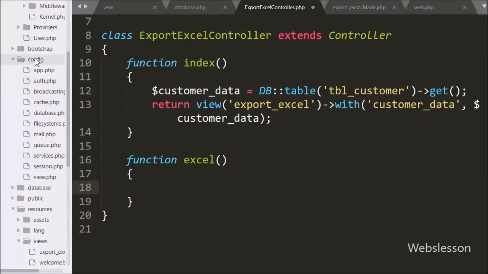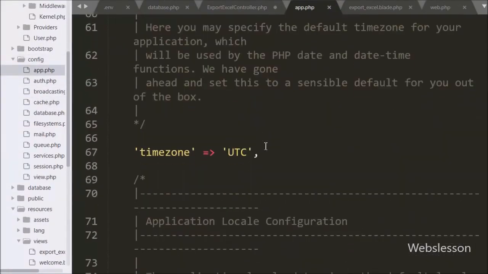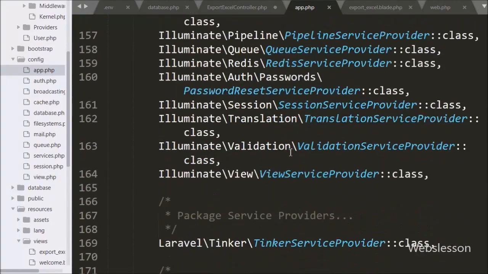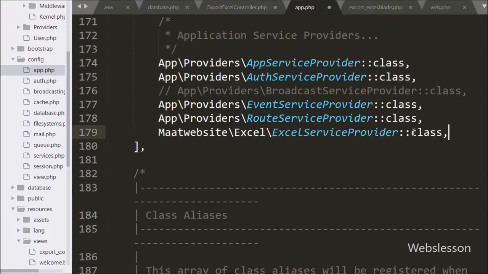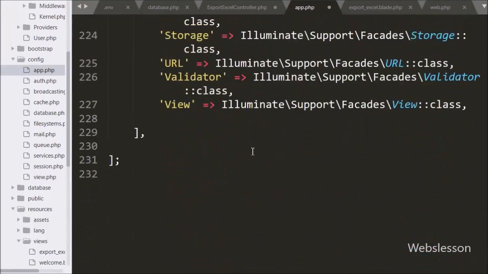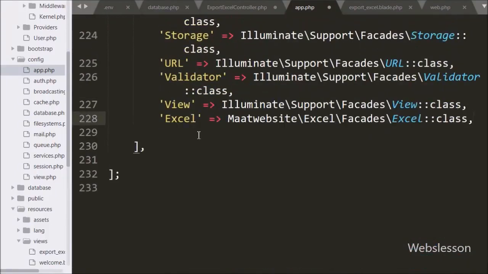Once it has been downloaded and installed in our Laravel application, we open the config folder, the app.php file, and here we add this line at the bottom of the providers array. After this we again add the Excel facade to the bottom of the aliases array. After adding this line we save this page, and now we can use this Excel package in our application.